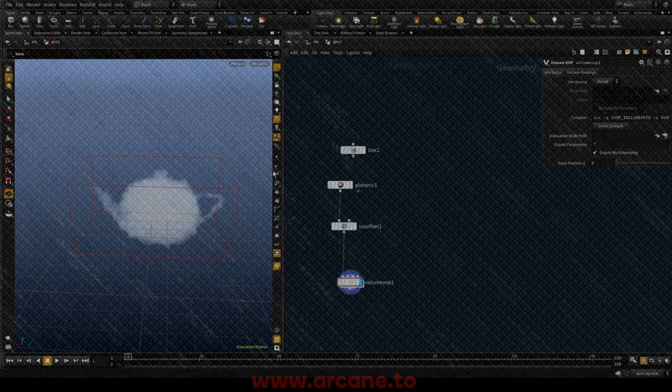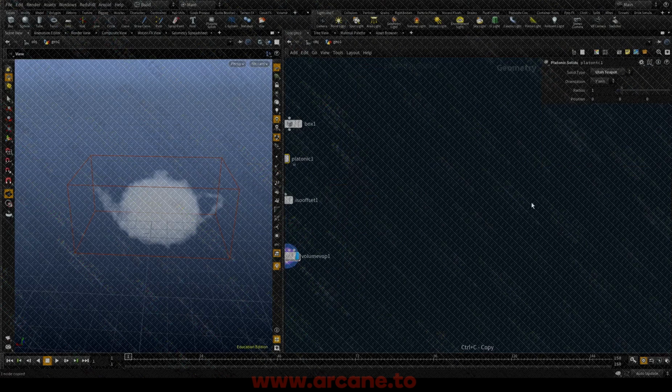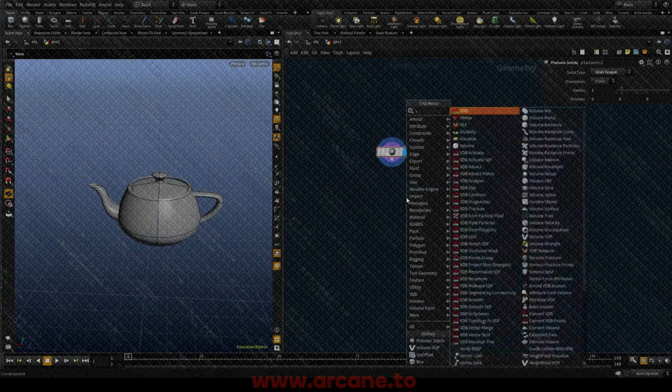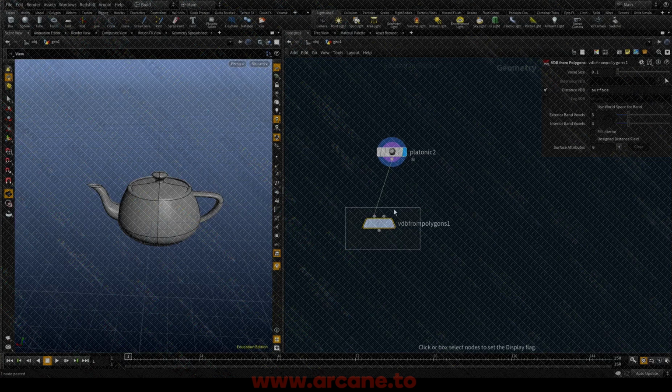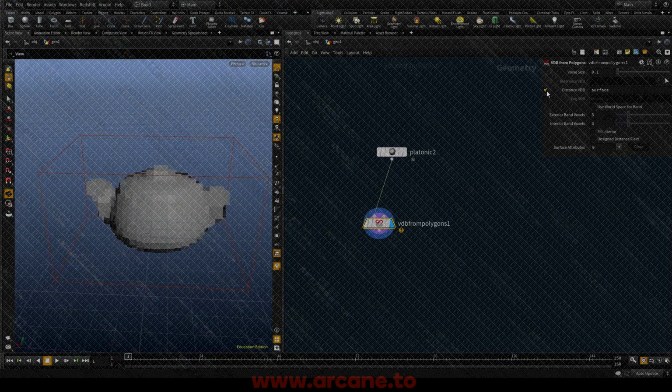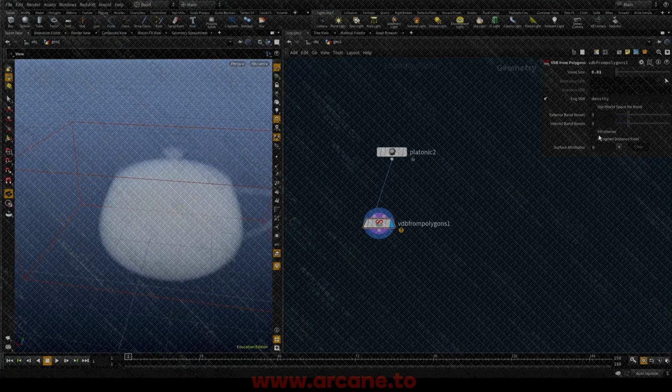So to convert any geometry into a VDB volume, we use a VDB from Polygons node, and you can just plug that in, and by default it's going to try and create an SDF. We're not going to be using SDFs, these distance VDBs. We just need a density, and then this is the voxel size, so I'm going to lower that, and you can see we have pretty much the same result here.